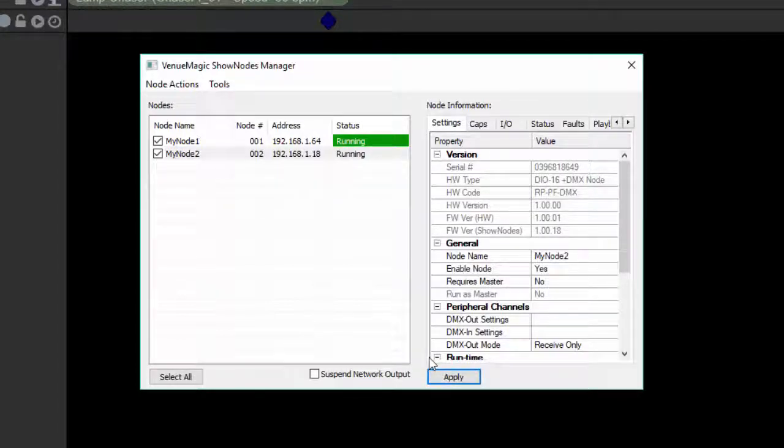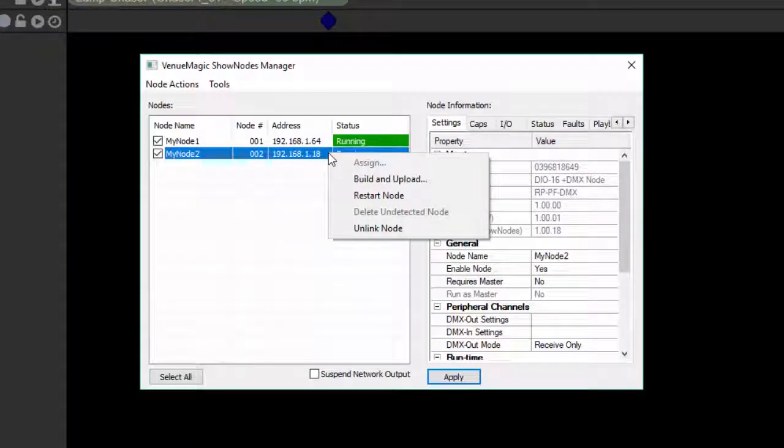While we're here, let's take a look at a few other things we can do with nodes from the ShowNodes Manager. If you right-click on a node, this pop-up menu appears, offering a few things you can do with that node. The Assign option we will skip for now. Build and Upload does the same thing as Build and Upload in the Node Actions menu, but it lets you build and upload files for a single node or multiple nodes if you've selected more than one.